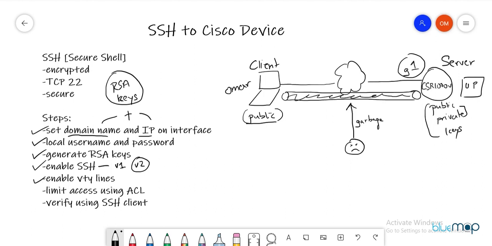Enable VTY lines. VTY lines are the remote access lines available on this particular router. If you do a show run on this router, you will see line VTY 0 4, which is the default. You can configure it from 0 to 4, or 0 to 6 for 7 users, or 0 to 9 for 10 users. It determines how many users at a time can come in and access the router. We will keep these values as line VTY 0 to 4.